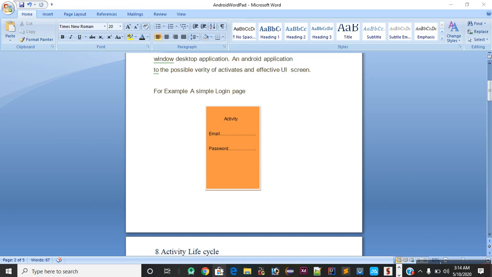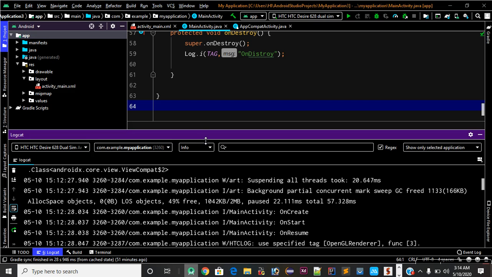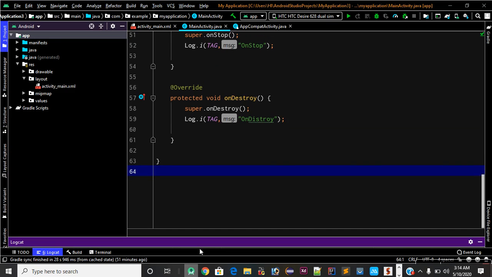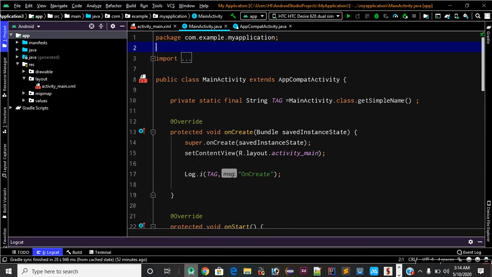So I'm going to my Android software. I will open this activity. I have already written some code. Log.i, this is the logcat method, passing two arguments, a tag and a string message, onCreate. This is the onCreate method. Here we go.